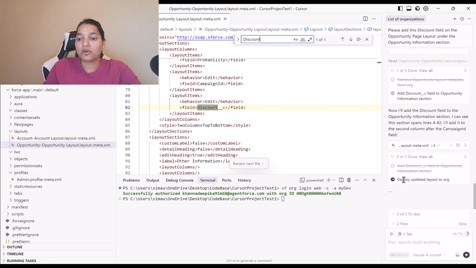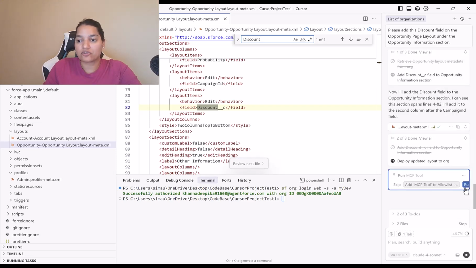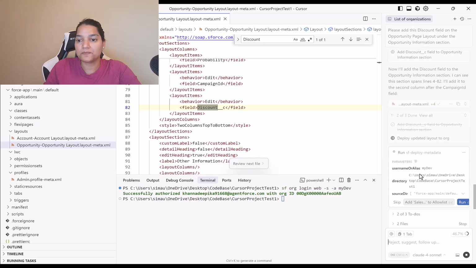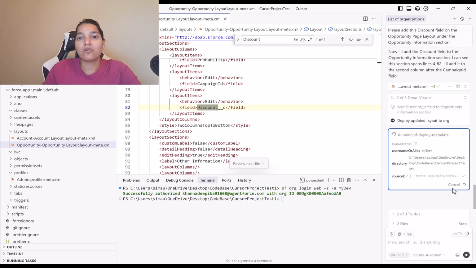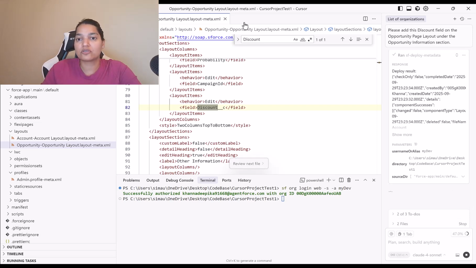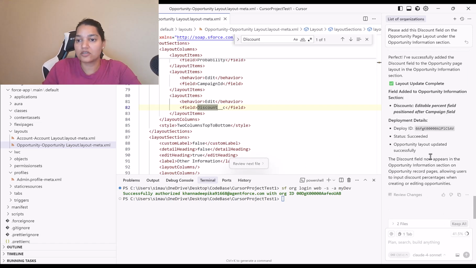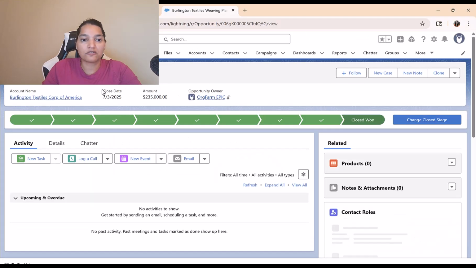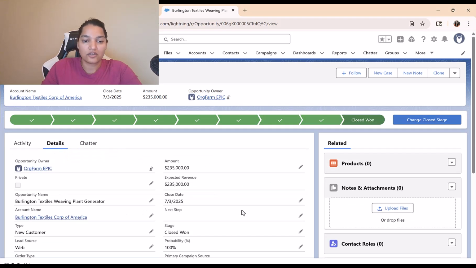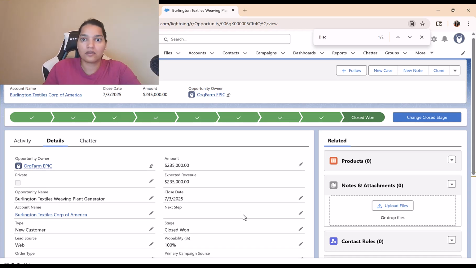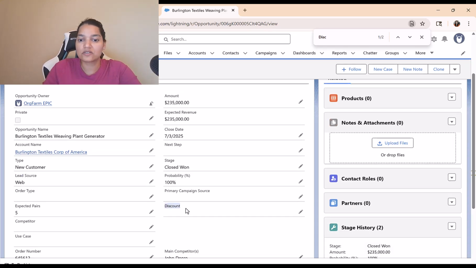And now deploy the updated layout back to the org. So we'll go ahead and run this, and we'll click on run again. Now it will deploy these changes to the org. It looks good. Everything has been updated. Now if I go ahead and refresh this and go to details, do I see the discount field now? Let's see. Yes, you do see the discount field.